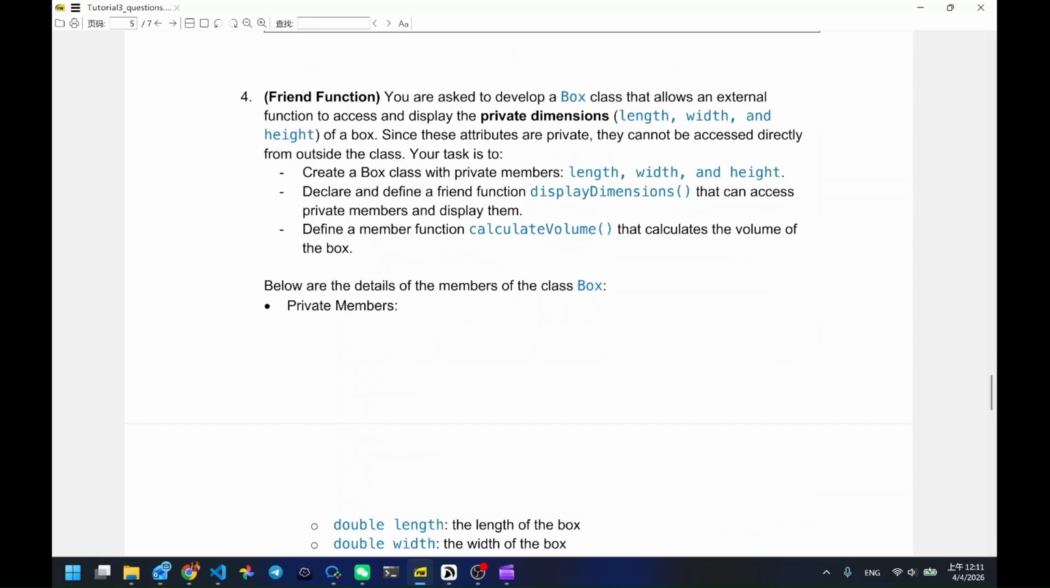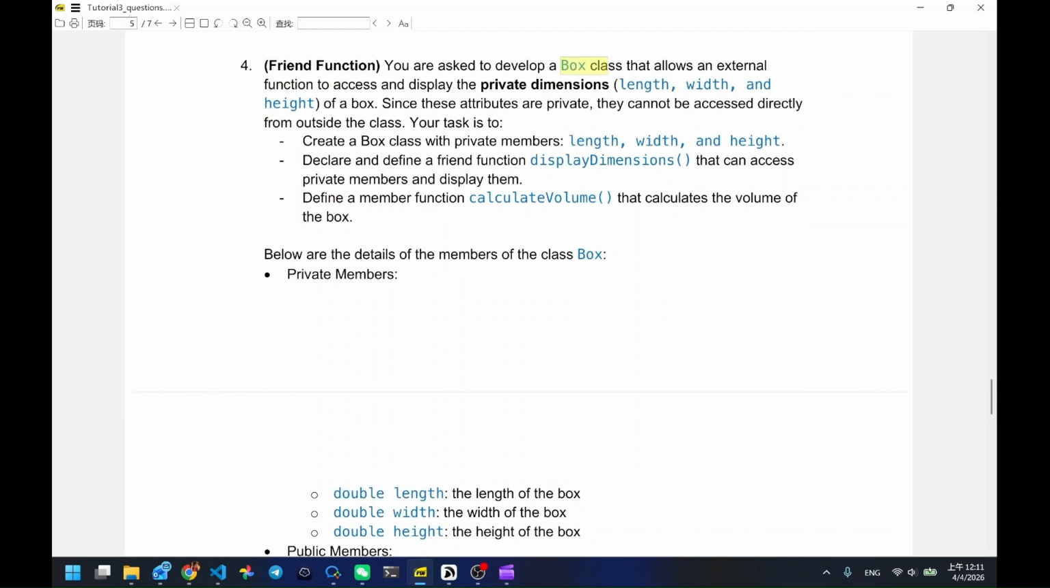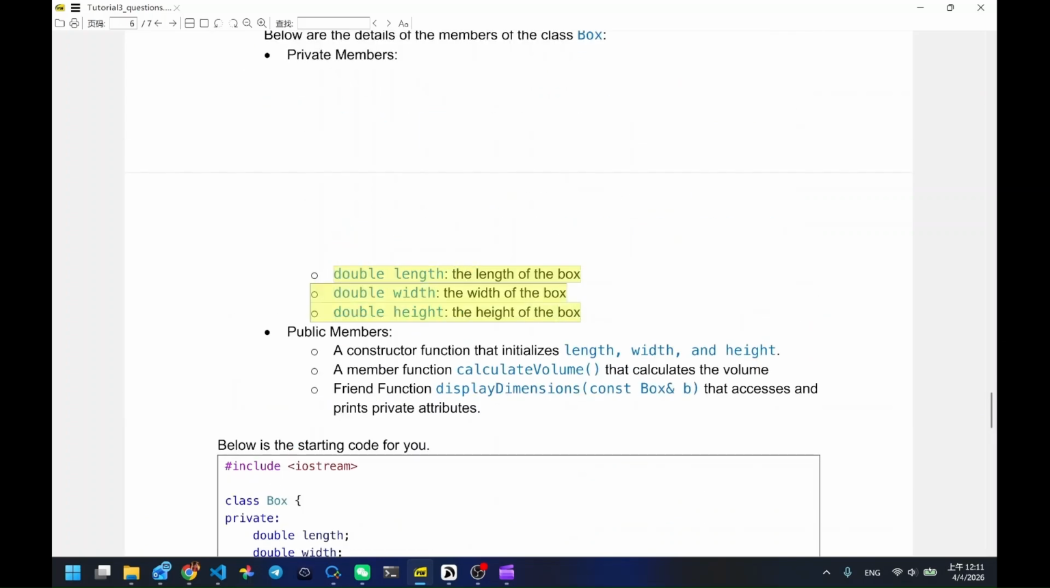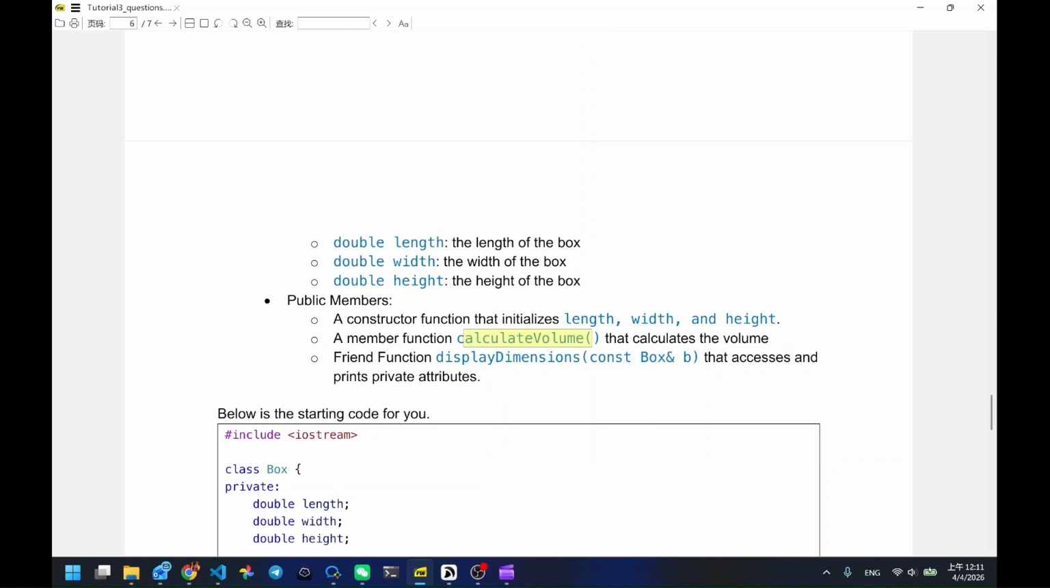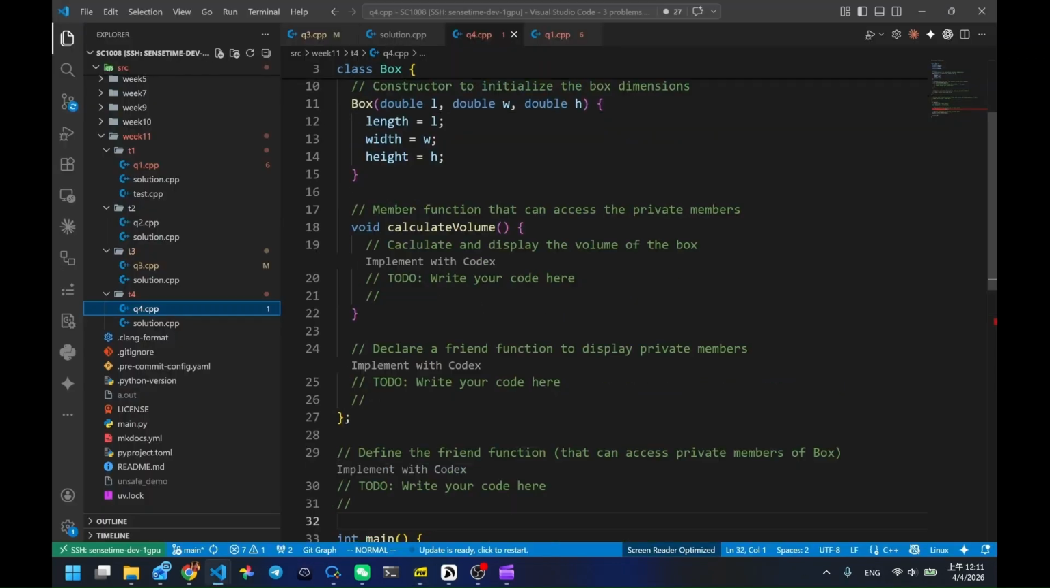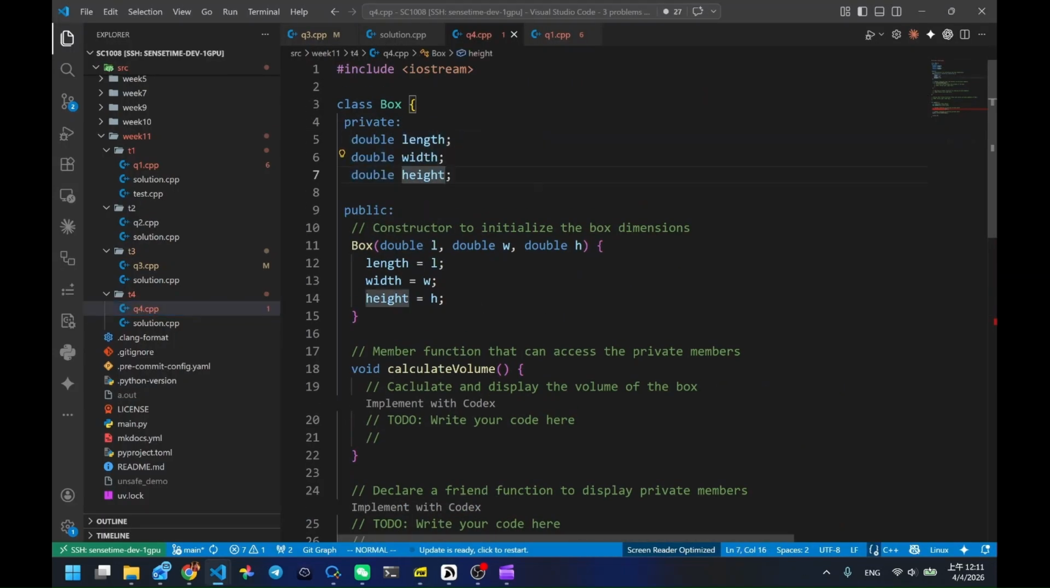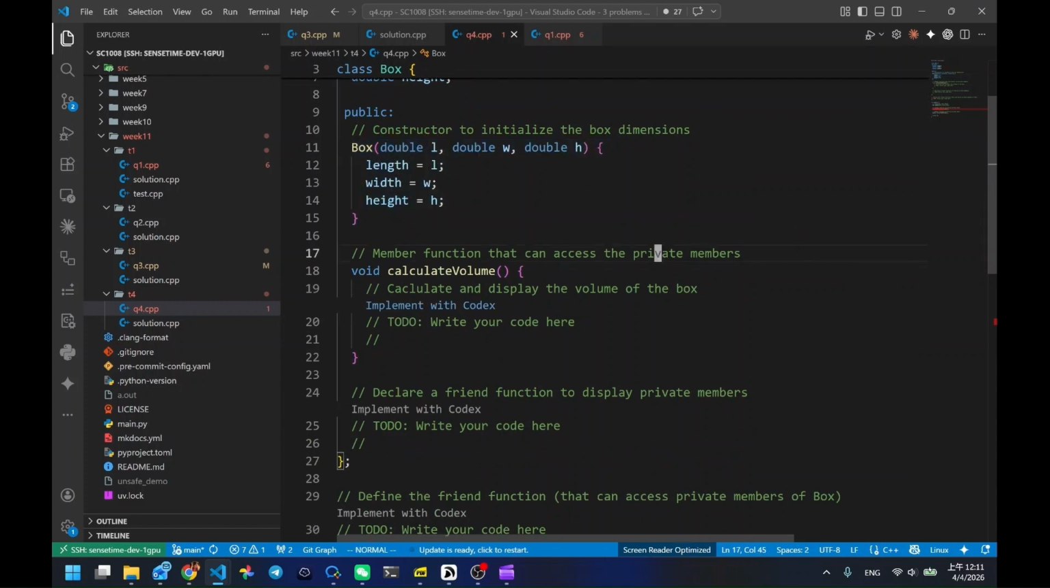Okay, let's do the final question, which asks us to develop a Box class, and there are three members, length, width, and height, and we need to calculate the volume and display the dimensions. So let's see the code. There are three private members already defined and the constructor already defined. At first we need to write the calculate volume, and this is very easy.